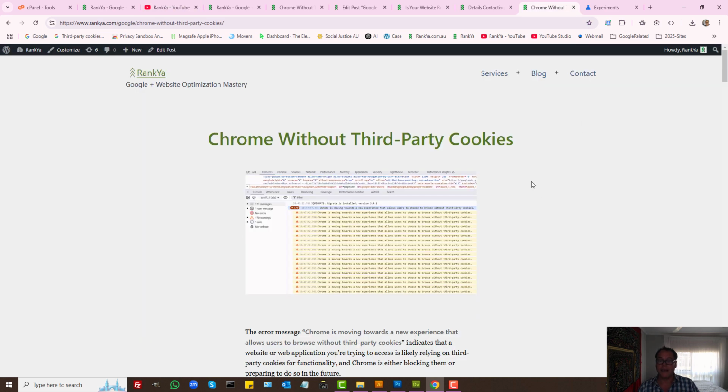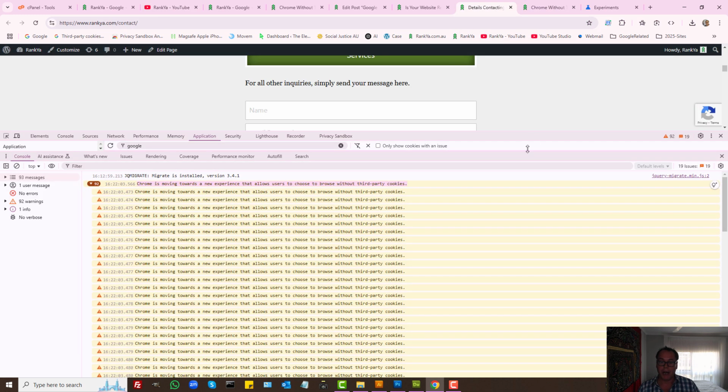So, once again, Chrome without third-party cookies, console warning message is just informative. It's not an error per se. In this example, I'm using Google Recaptcha, which then uses third-party cookies, which is coming from Google servers.